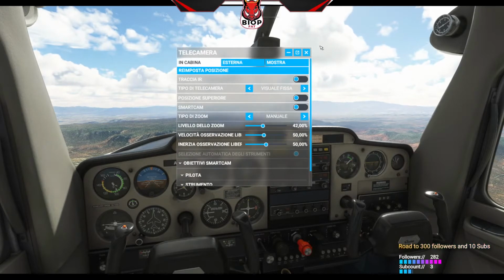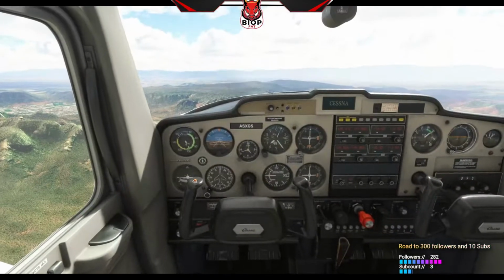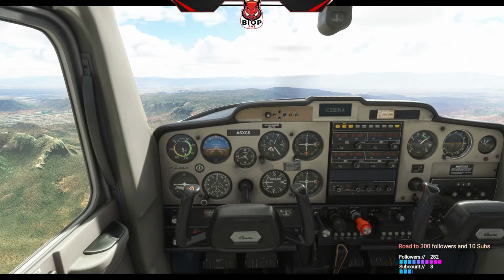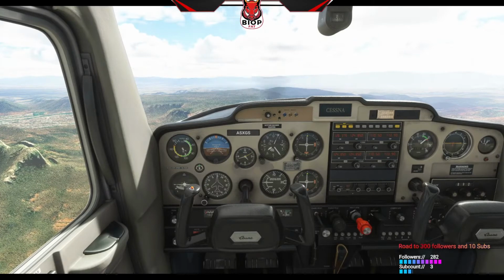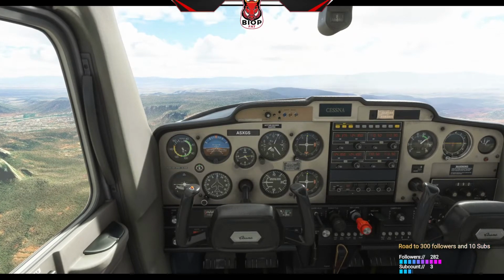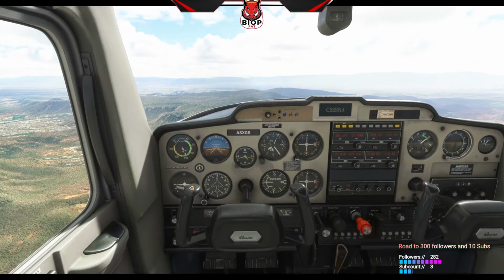Okay, let's move on. We already talked about basic controls while we were on the ground. Time to see how it all feels in the air. The aircraft is currently set to a cruise attitude, the position it should be in for regular flight.